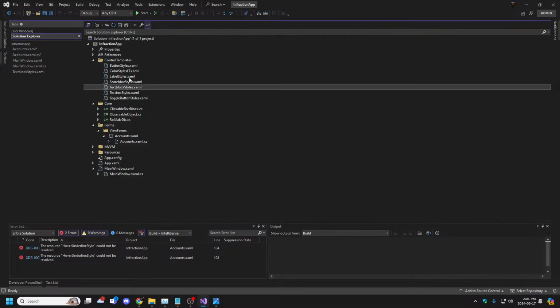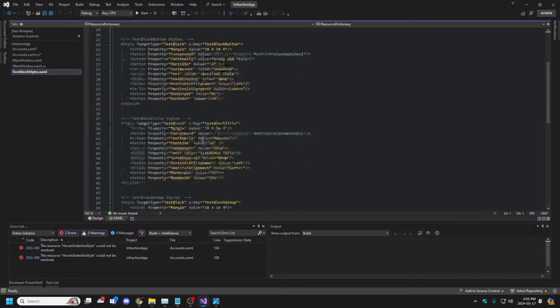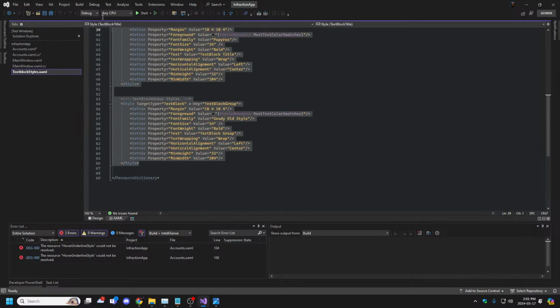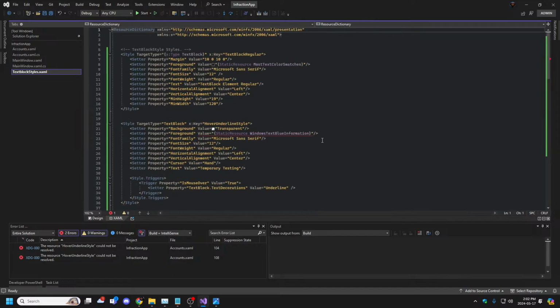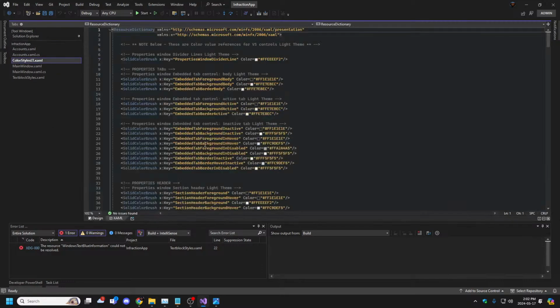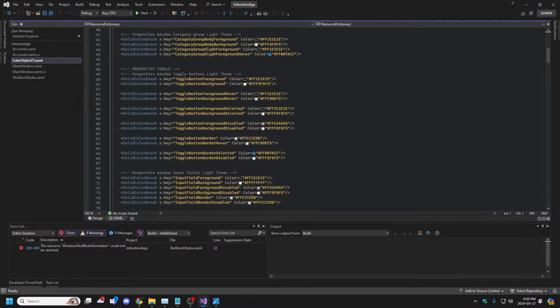Okay. I created this resource dictionary a while ago. I just need to update it. So I'm just going to update the whole thing. And there we go. Windows text blue information, text block styles. This is a color, so obviously I changed that. That's something to do with my color styles, which I also have not updated. So I need to find that. I'm going to bring up my... That is in here, guys and gals. Okay, I have to update this as well.